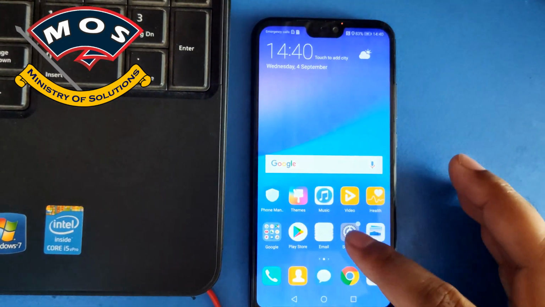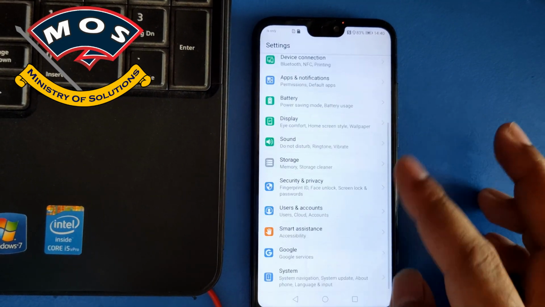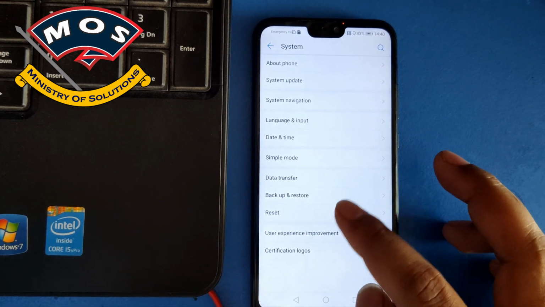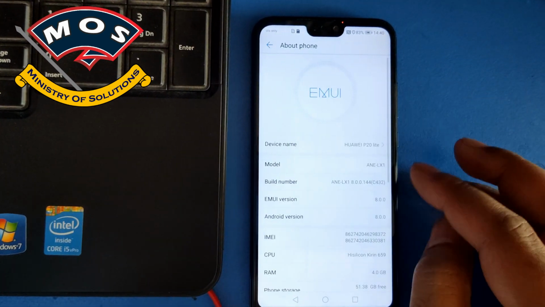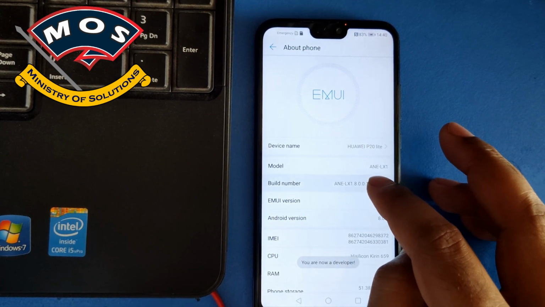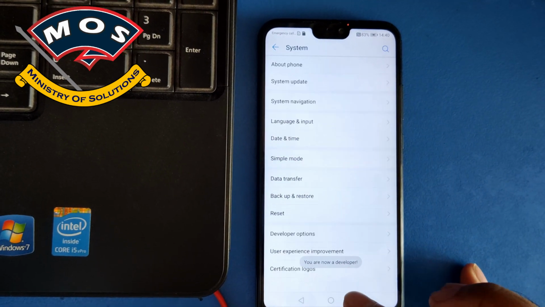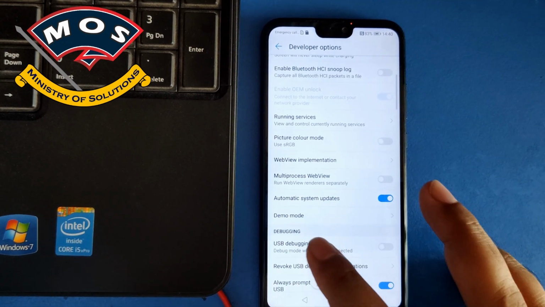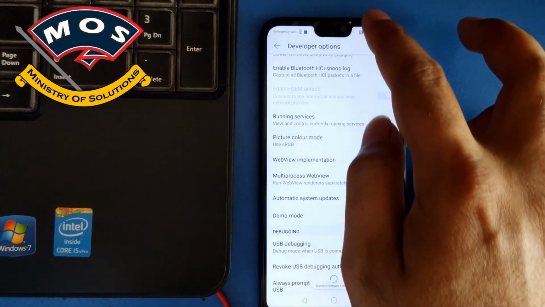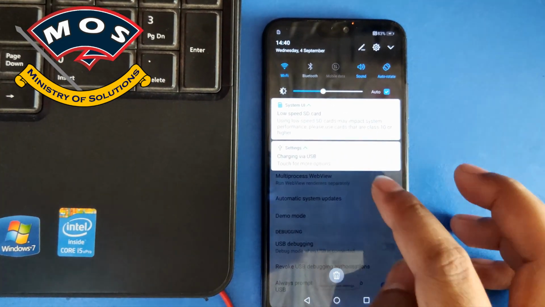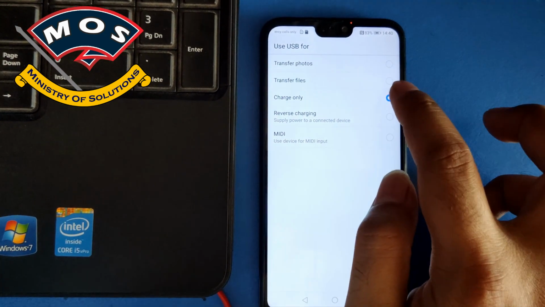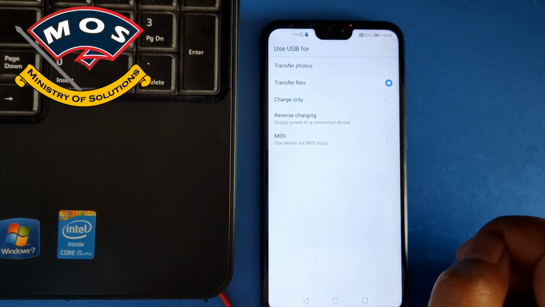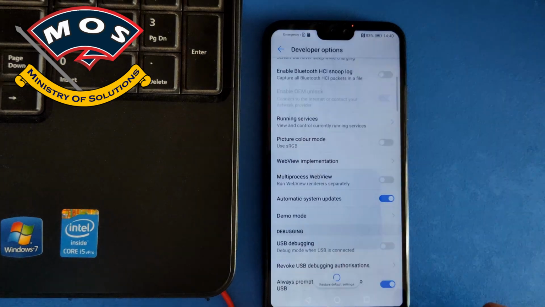Just like before, you will need to tap on build number 7 times to enable developer options, and then go back in developer options, and here you need to enable USB debugging. Make sure that USB mode is selected to transfer files mode, and then you need to enable USB debugging on your phone.